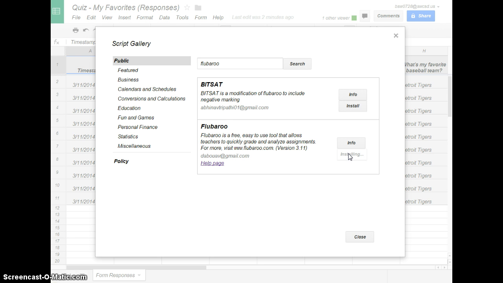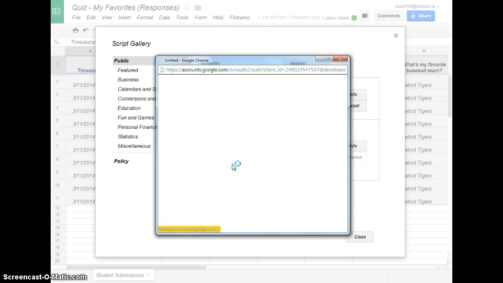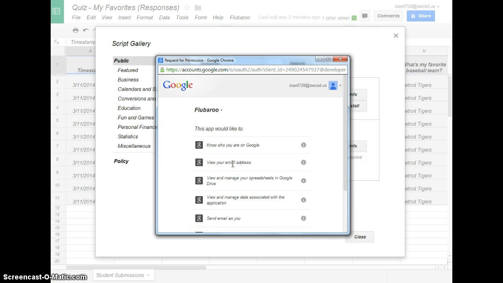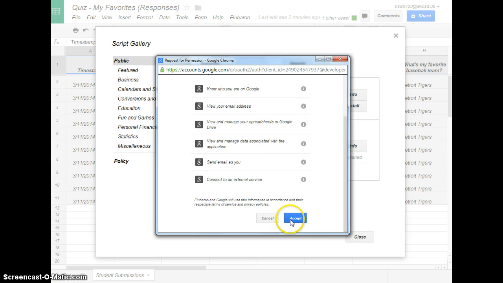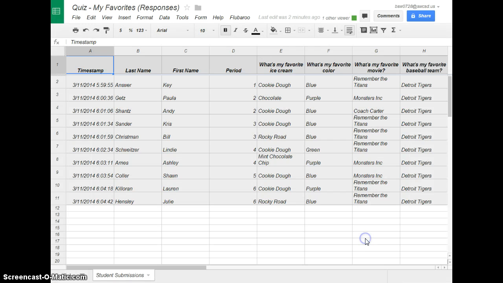It's going to ask me to accept a couple of things in order to use Flubaroo, and that's okay. So its authorization is required. I click Continue. It would like to know who I am, etc. I'm going to go ahead and accept that. And now it's installed, so I can go ahead and click Close.